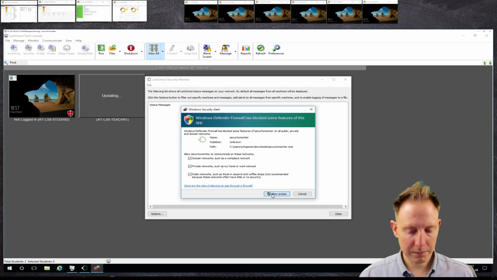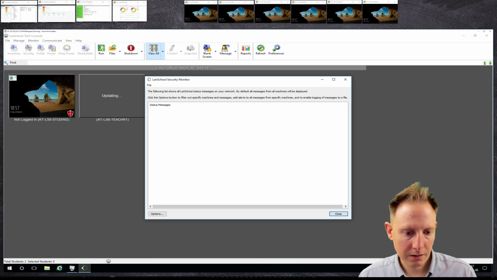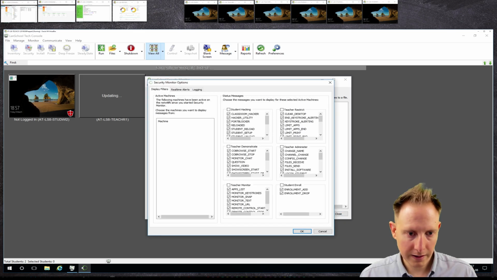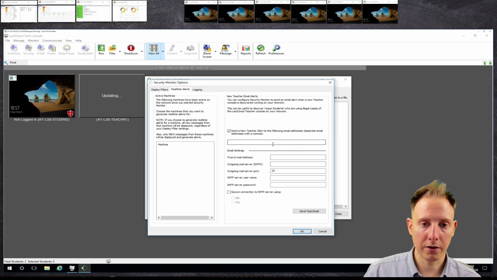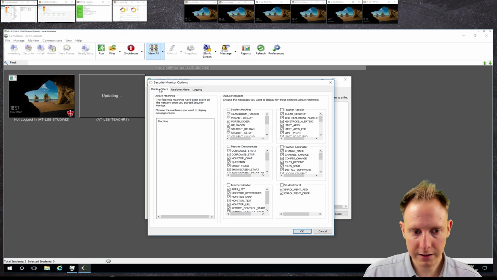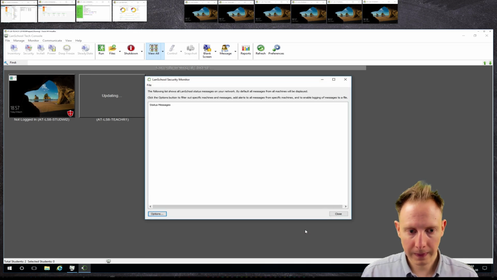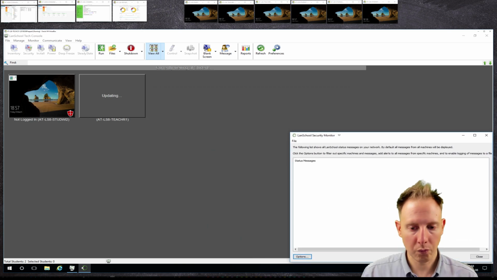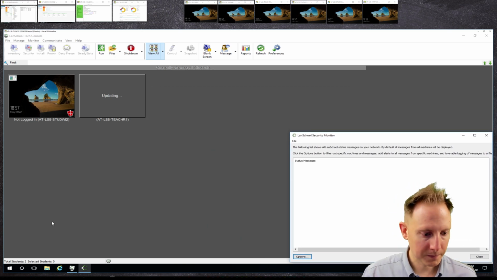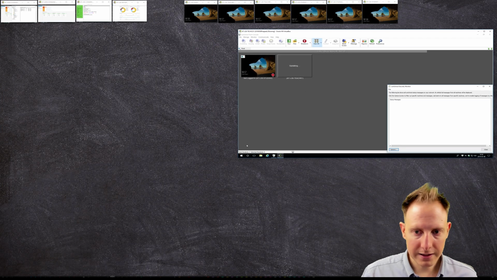Set the firewall exceptions. Lovely. And then here we can set up the email alerts so we can be notified whenever a new console joins the network against our will. We're just going to stick that in the corner and watch it populate over time. So that is the Tech Console done.